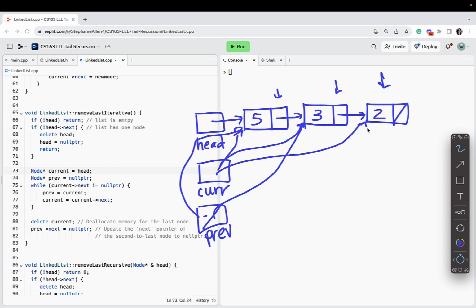And then I'll look, is current's next null? Yes, it is. So I'm ready to hop out. And I'm going to delete current, and then I'll set previous's next to null. Okay, and that's the iterative solution to deleting the last node.